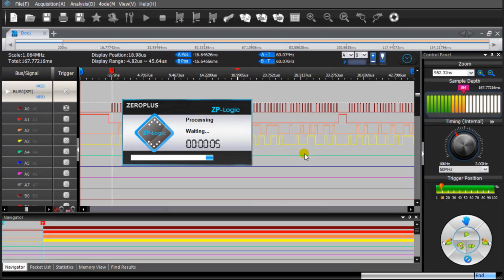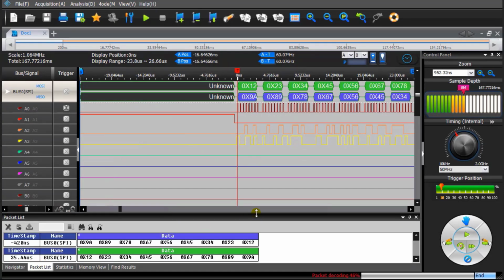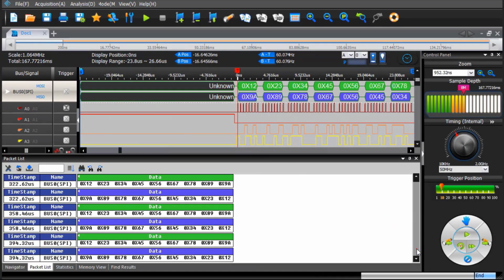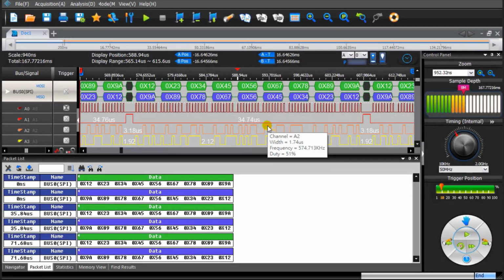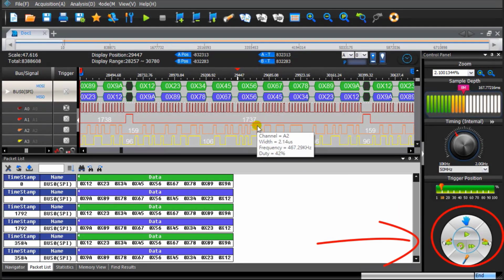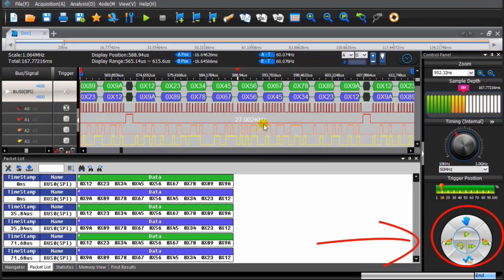After the decoding is complete, the waveform area will synchronously display at packet point 2. In waveform information, you can switch between time, sample, and frequency.